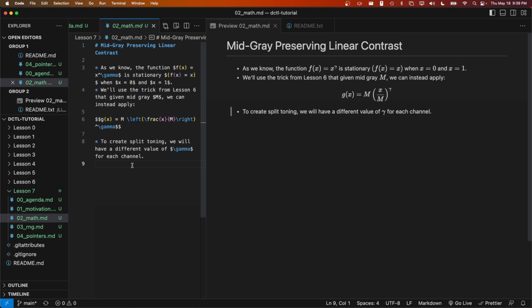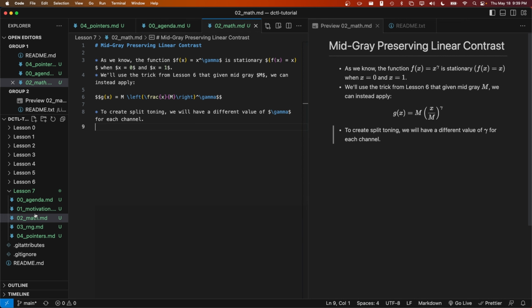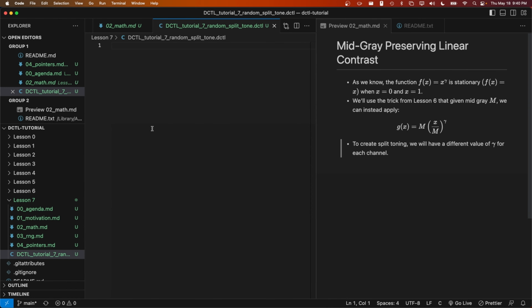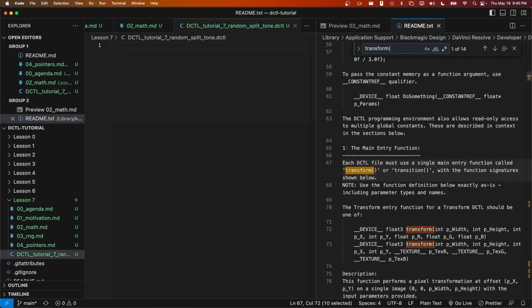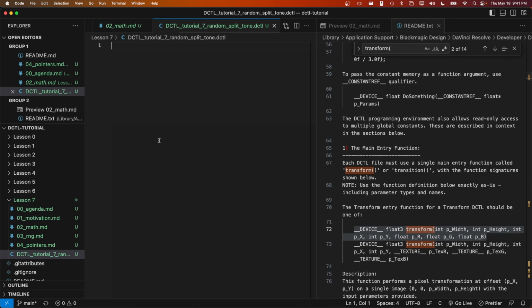I don't want to take too much time to do this, so let's go ahead and start writing up this DCTL now. I'm going to go ahead and make a new file. And I've titled the file DCTL Tutorial 7 Random Split Tone. Next, we'll paste in our transform function. And for this DCTL, we can simply use the normal transform function that works on individual pixels.